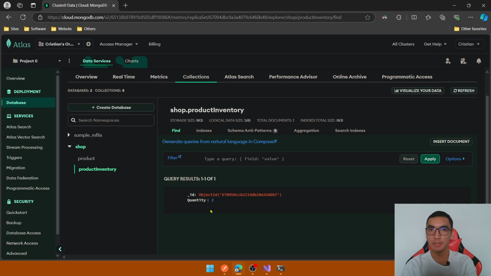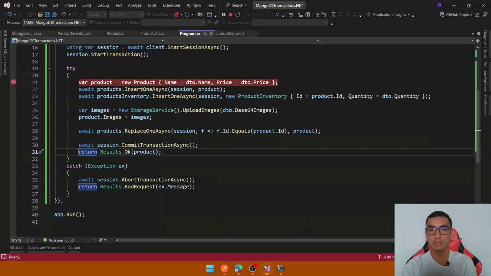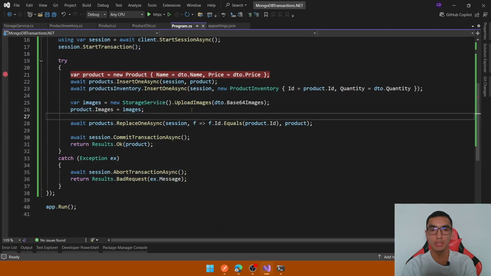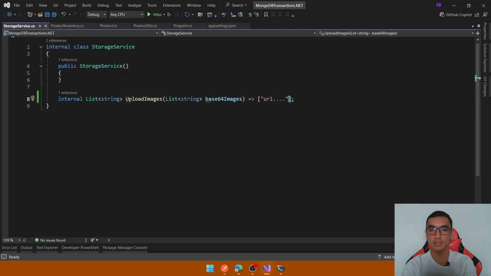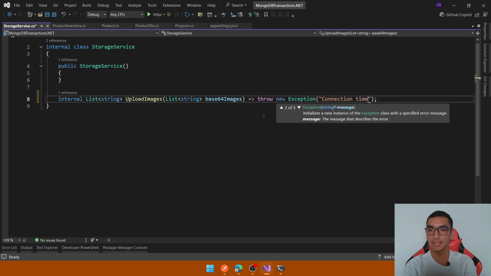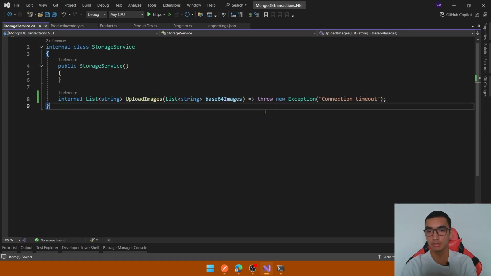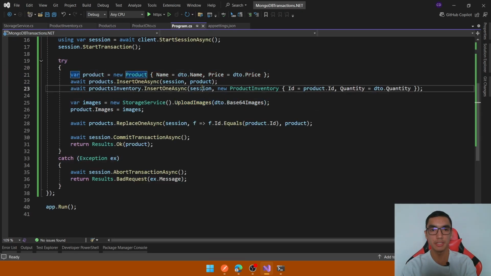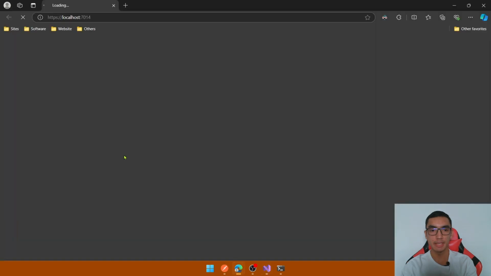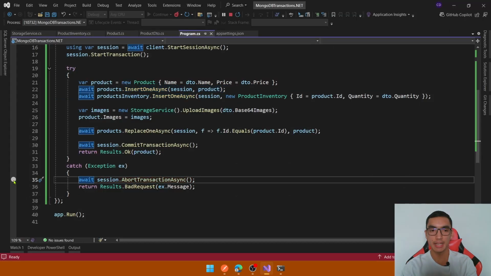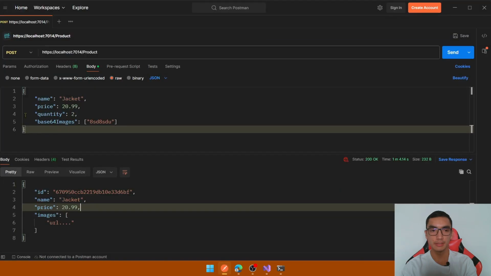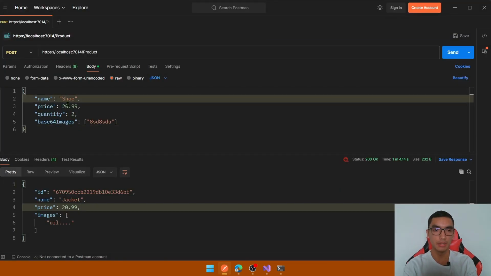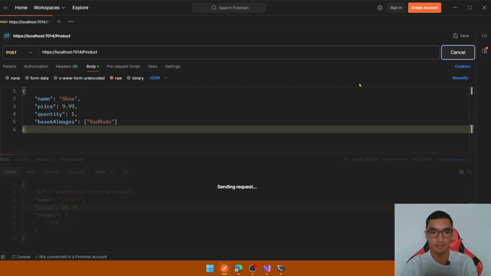Now let's simulate a failure in the storage service connection. In the API, let's go to the upload images section and let's throw an exception. There is a timeout in the connection. So let's add this message and go back to the program.cs file. Let me remove this breakpoint and run the minimal API. Let's add a breakpoint in the catch block. Go to Postman and create a new product with different values and send the request.